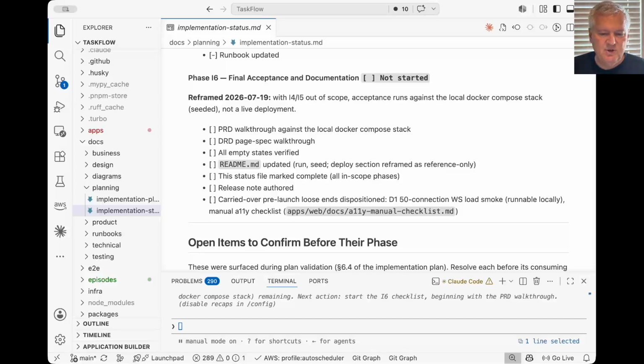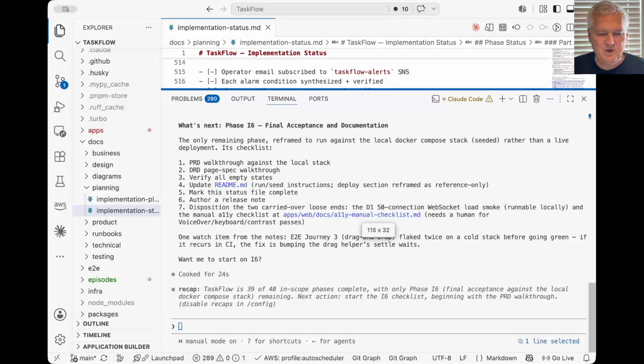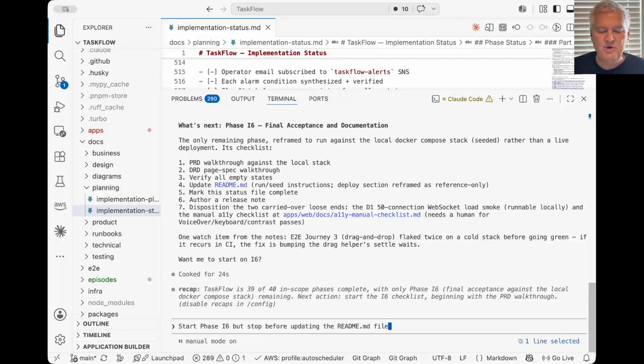So what I'm going to do at this point, let's get this back to Markdown and then pull up our terminal. What I'm going to do at this point is just tell Claude Code that I want to start phase I6. That's the one we just looked at. But I want to stop before we get to the part where we begin updating our documents. In other words, I want it to do the product requirements document walkthrough. I want it to do the design requirements walkthrough, check the empty states, and then I want it to stop.